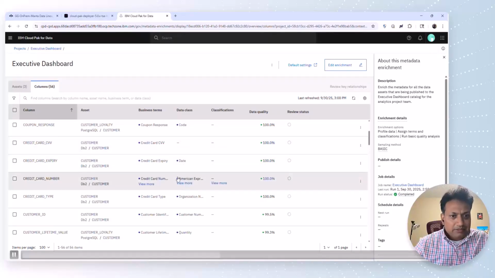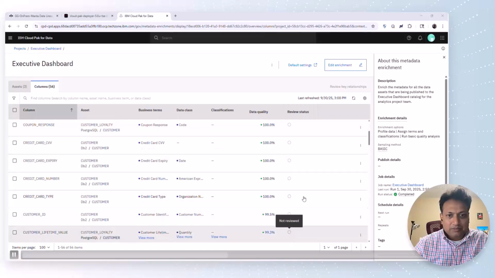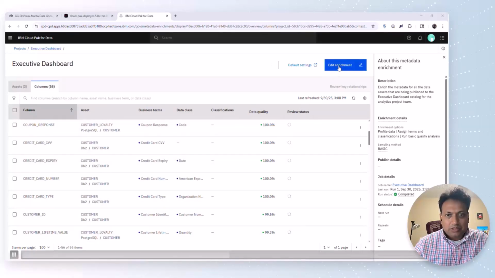For credit card CVV, there is no data class defined, but for credit card number, there is American Express, which is a little bit correct, not fully correct. And the data quality you will see also got assigned based on the information. Now the review status, there is no review status.